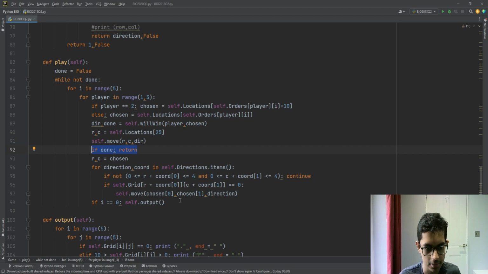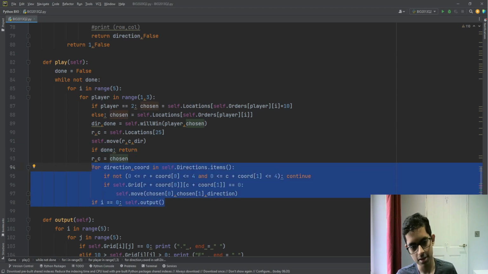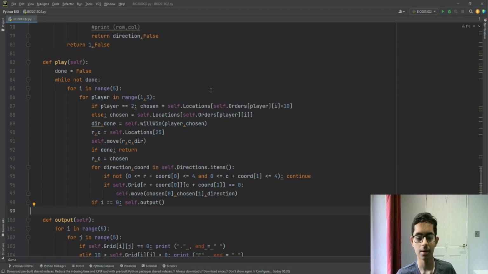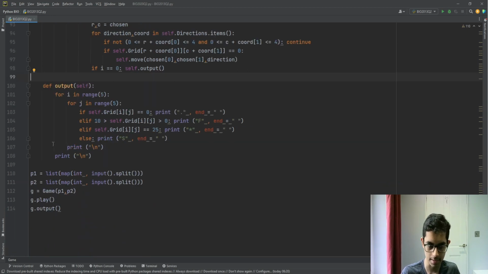Then we return out of this play function since we're finished. And then for each of the directions and coordinates, we need to actually move in that direction, since we need to move the neutron in that direction. Okay? And now if i equals 0, then we'll output. What this means is that if we're on the 0th position within our criteria of selecting which counter to move, then we'll output, since that's what the problem statement requires.